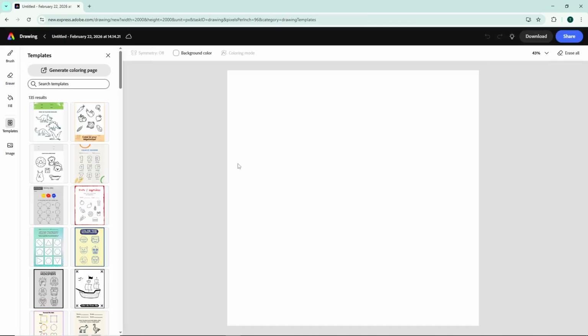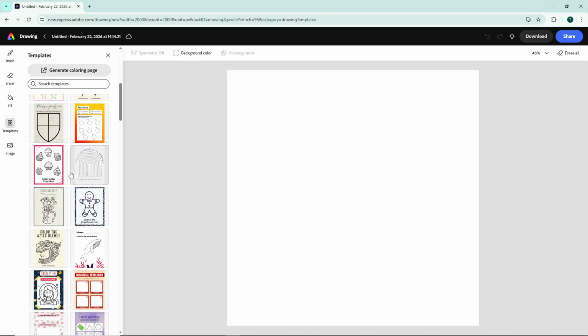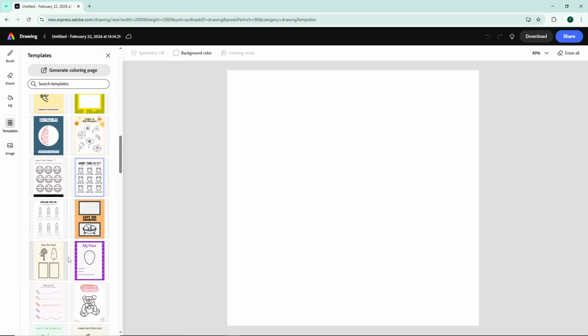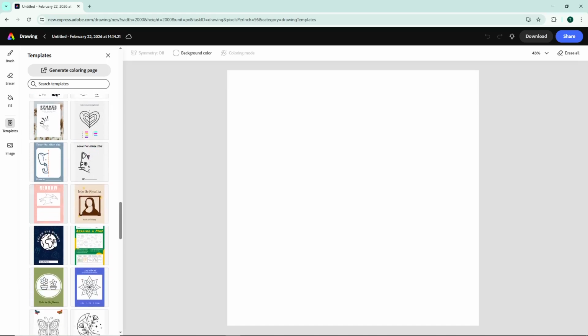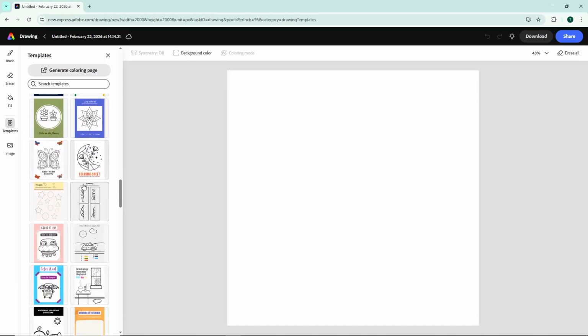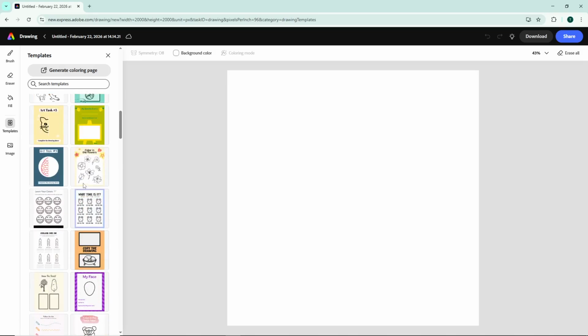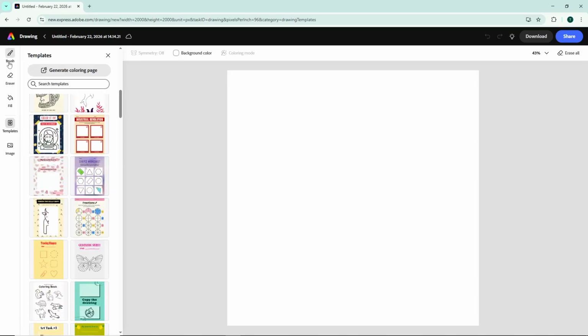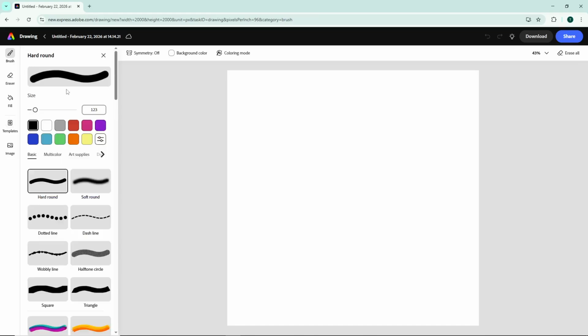Once you're in the Drawing interface, take a look at the left panel. Here, you'll find pre-made templates that you can use as starting points for your artwork. These templates are helpful if you want some guidance or inspiration for your design. However, if you prefer to start from scratch and create something entirely your own, click on Brush in the upper left panel. This activates the drawing tool and lets you begin creating freehand artwork.